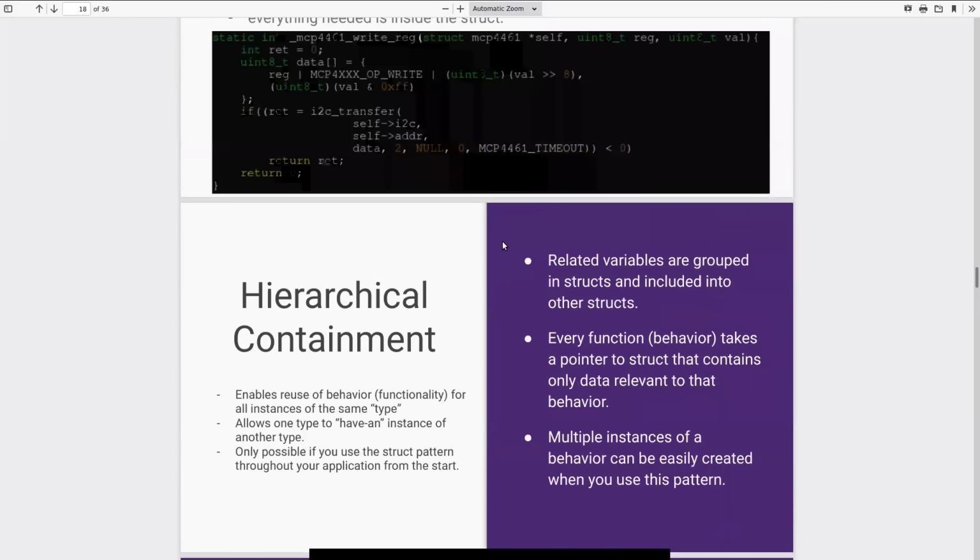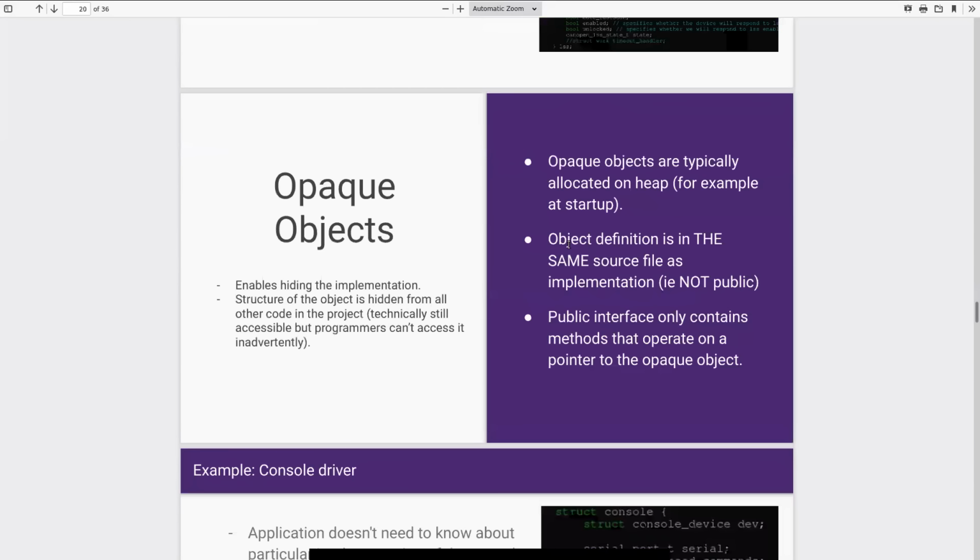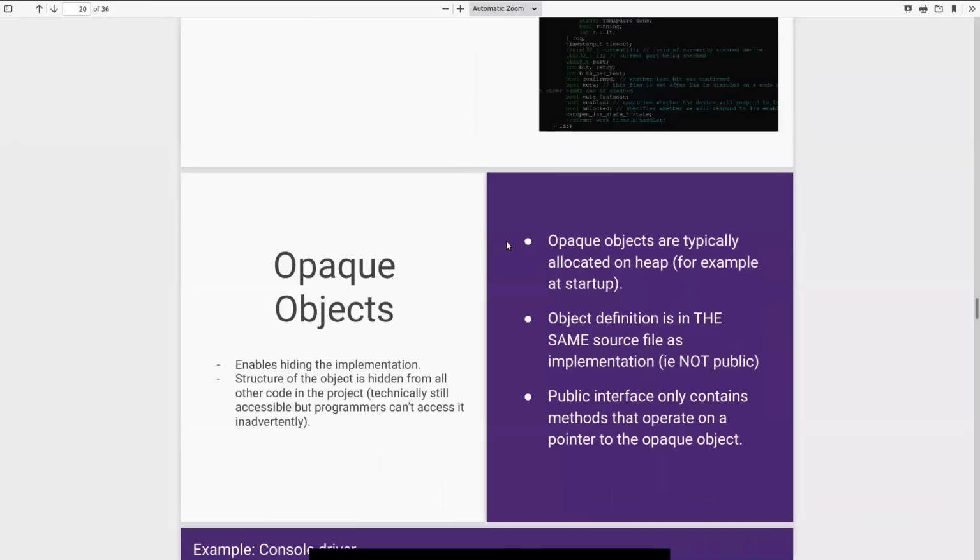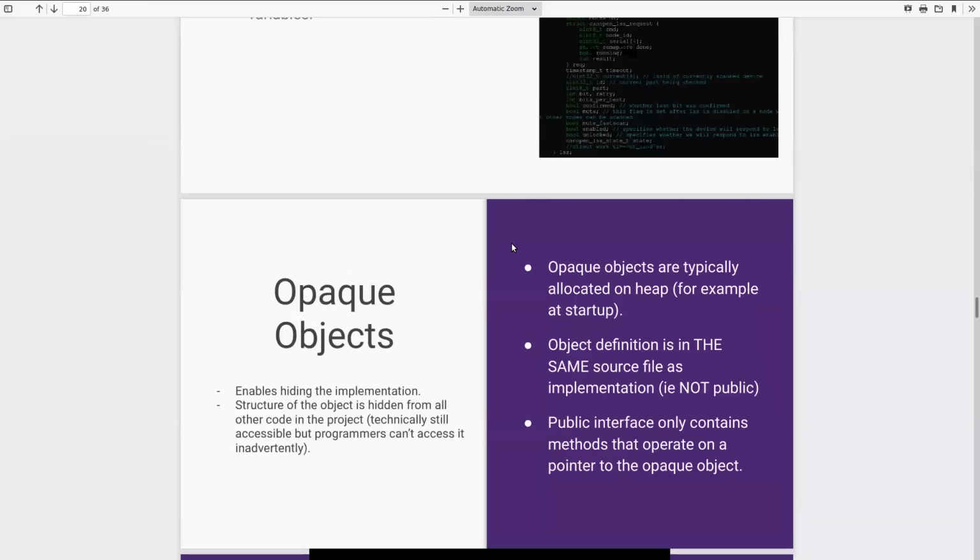So that was the hierarchical containment. And moving on to opaque objects. This is useful if you're coding things that are dependent on a particular architecture. So for example, if you have an STM32 UART, which is dependent on the STM32 library, but let's say you don't want your code to depend on that library at all. You don't even want it to include the STM32 files. So you want to limit the STM32 definitions to the local C file of the UART driver. And you can achieve that by using opaque objects.